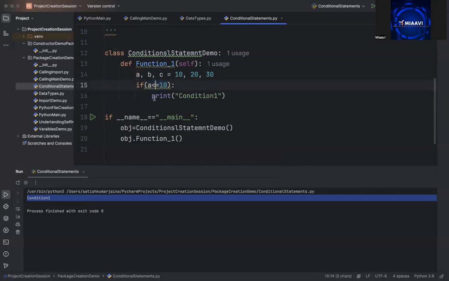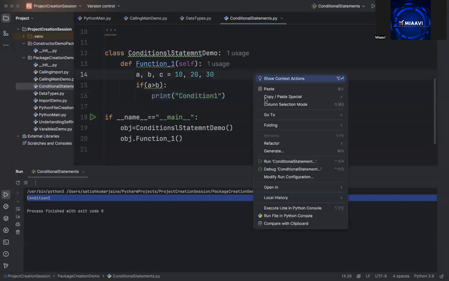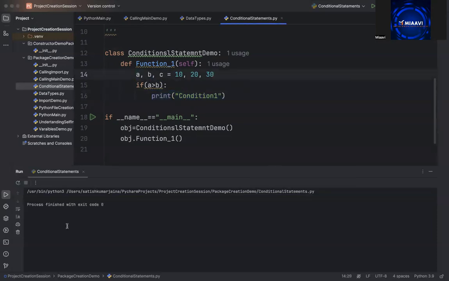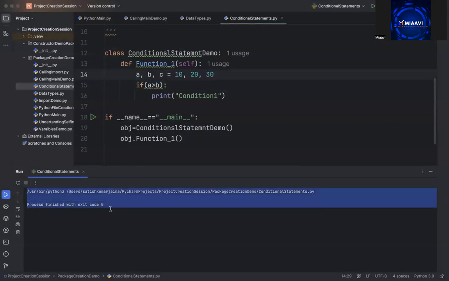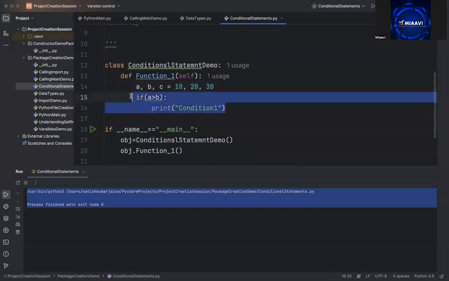Now what I'm going to do is I'm going to say A is greater than B. So A is 10, B is 20. So 10 is greater than 20. The condition is false. So now when I execute, this line of code should not get executed because the condition is false. So you do not see that in the output. This is about the if statement.